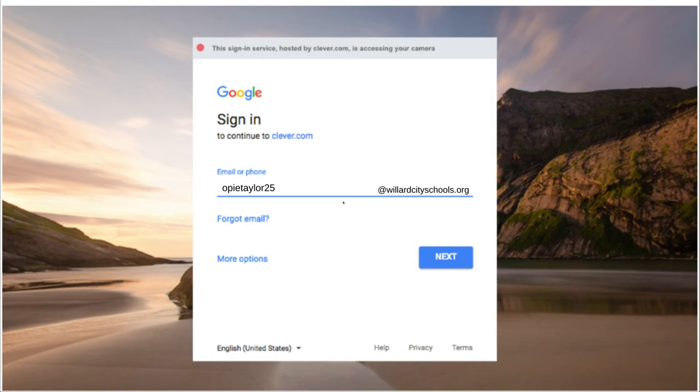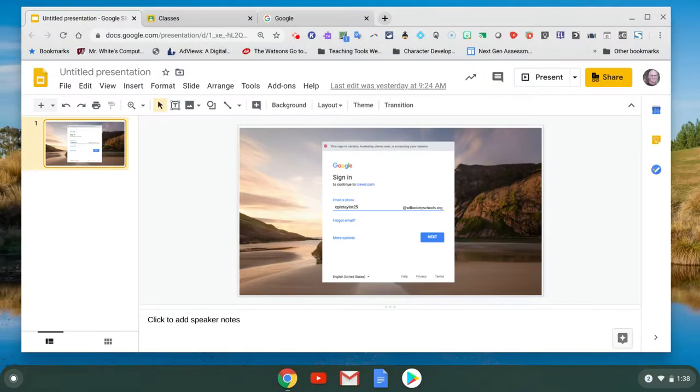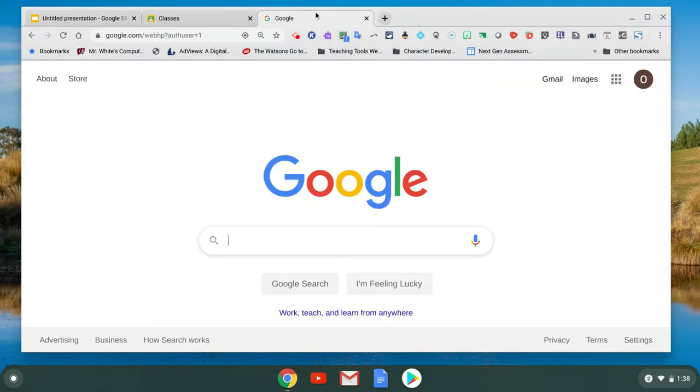Now, if at any time you forget your password, you're going to have to shoot me an email and I can then reset it. My email address is Mark White, Mark with a K, White the color, at willardcityschools.org, just like this. Once that's done, you will be logged into the computer and it'll look much like this. Your child's screen will look very similar to this.